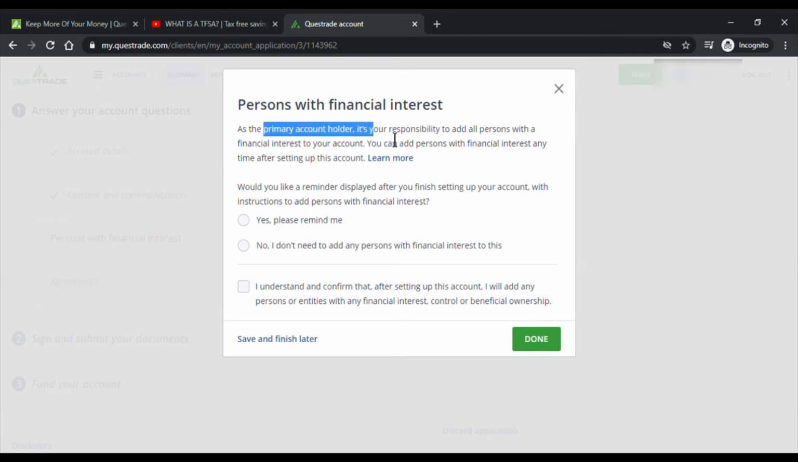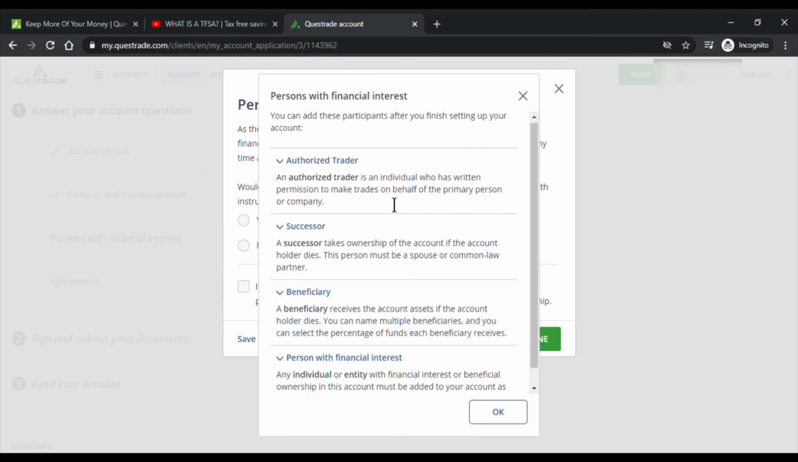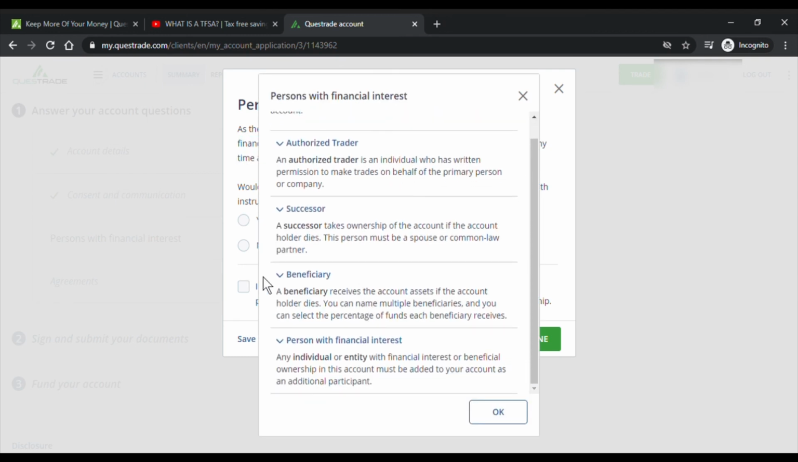As a primary account holder, it's your responsibility to add all persons with a financial interest to your account. You can add persons with financial interest anytime after setting up this account. So you can also add more, like, for example, my wife is set up as a beneficiary, or you can set up someone as a beneficiary, or a successor. Authorized trader, someone who actually can go into your account, make trades on your behalf, etc.